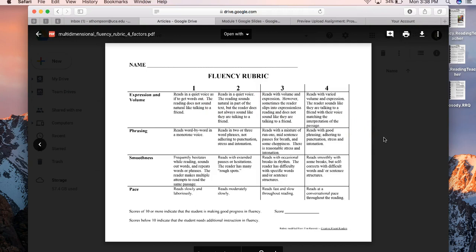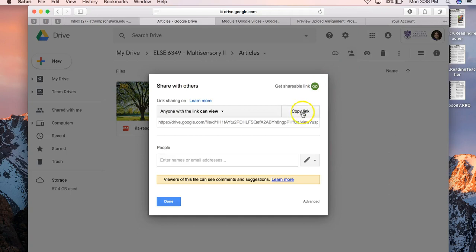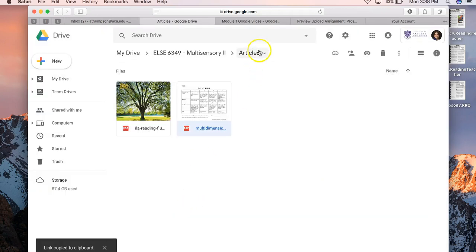You're looking at expression and volume, you're looking at phrasing, you're looking at smoothness, and you're looking at pace. So we want them in the 4s, obviously. So we've had automaticity. That's going to be covered with a DIBELS assessment, and decoding, that's going to be covered in a DIBELS assessment. This is going to be more in your prosody that you're going to be looking at. So you're just going to fill out this rubric, and let me just go ahead and get that link in there so I don't forget.